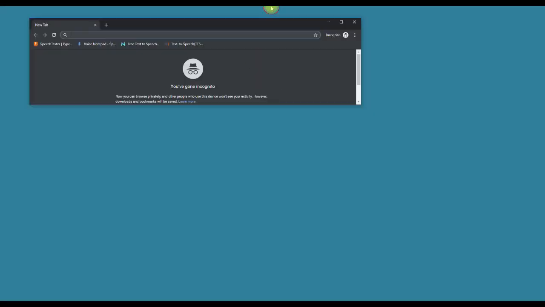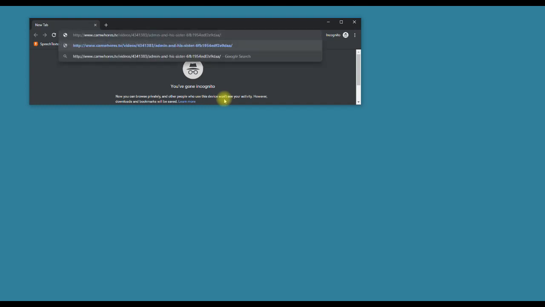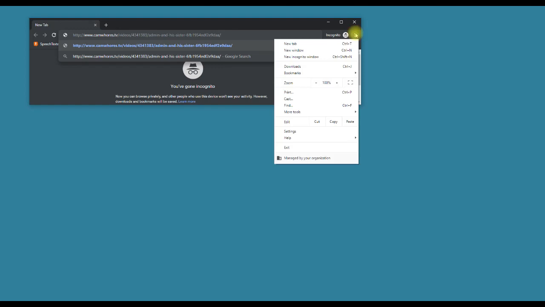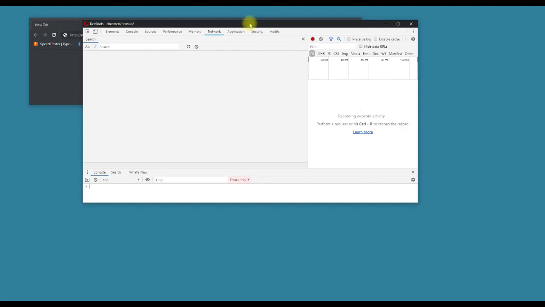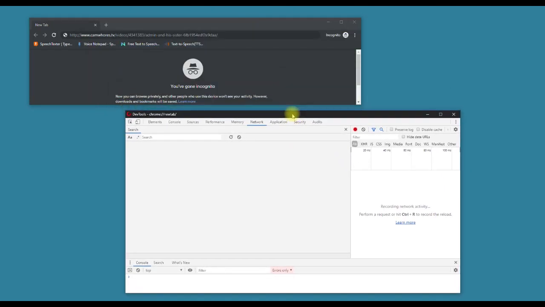And so the first thing you need to do is open up a new window of your favorite web browser. This is Chrome. I will paste the URL in the browser, but don't immediately load up the page. Before that, open up the developer tools window. This is the developer tools in Chrome.